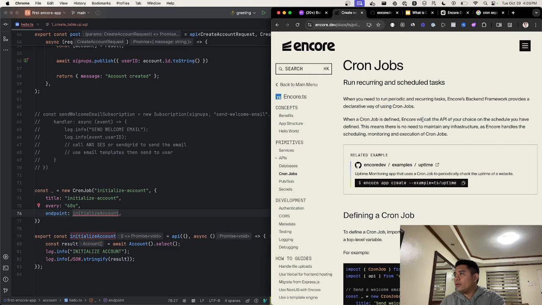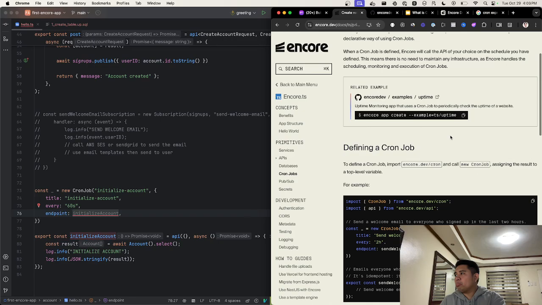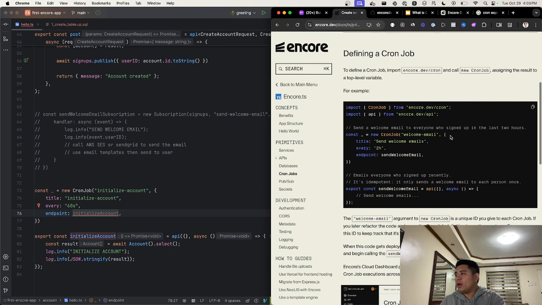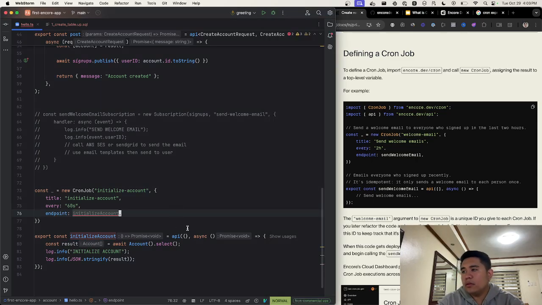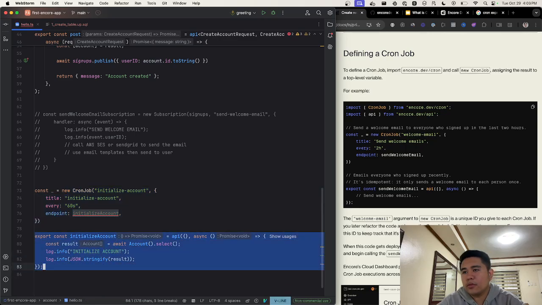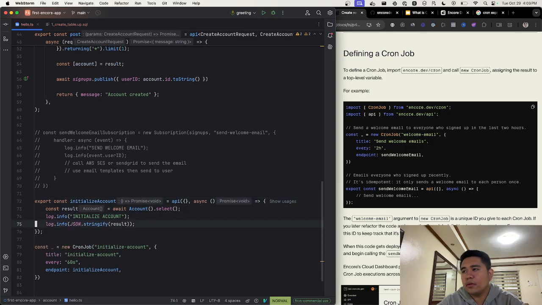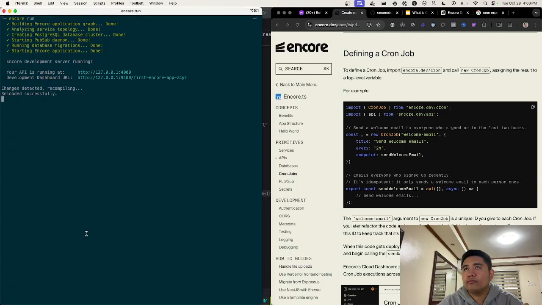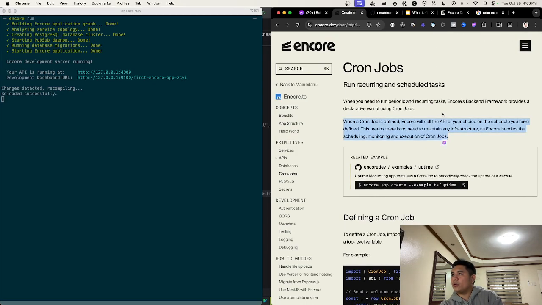Oh, okay, the Encore will call the API of your choice. Schedule. Okay, so we have an API. So we have an API that cron job can use. That's why it's okay to have it here on top. This basically returns initialize account. Yeah, I think it didn't run it. Maybe I missed something, or cron jobs doesn't work locally.